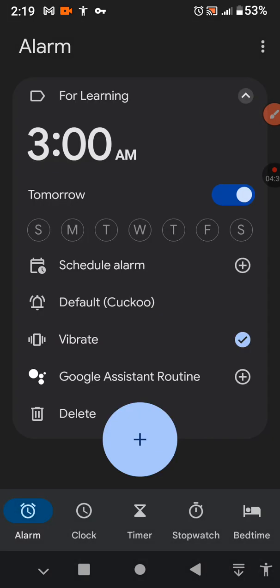You can also choose to delete or add a Google Assistant routine. You can also add a vibration so that maybe when your phone is on silent, it's going to vibrate for you to get it well.